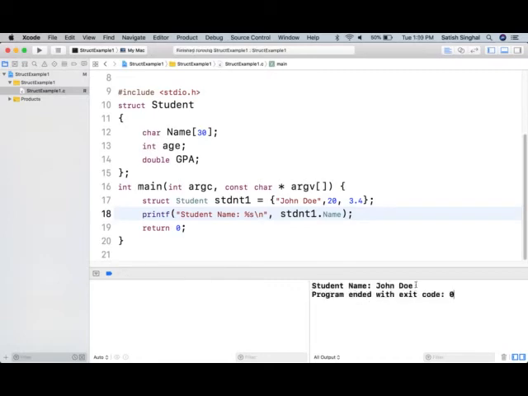It's a little slow, but it works. See? So student name John Doe we initialized here in the initialization list, and so this was the write access, this is the read access, and we got it. And we can do the same thing with the age and GPA.